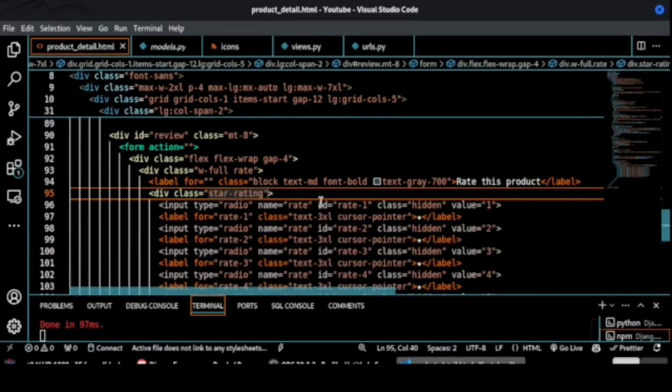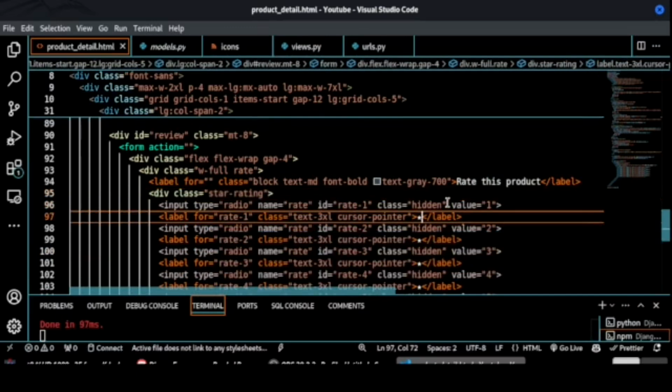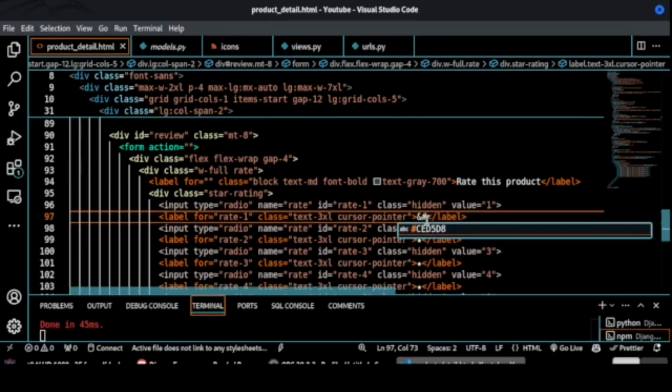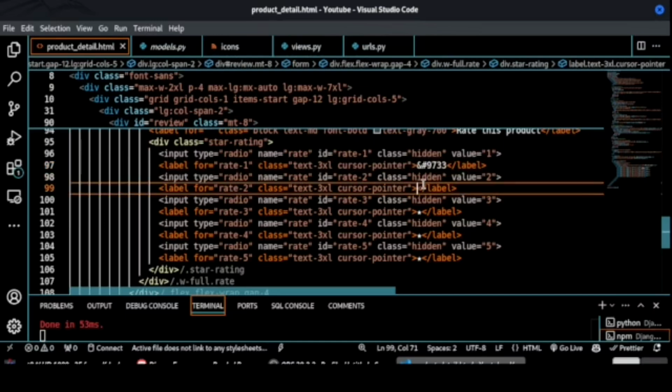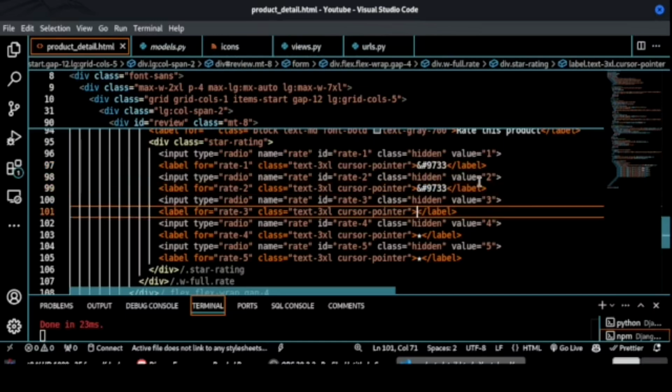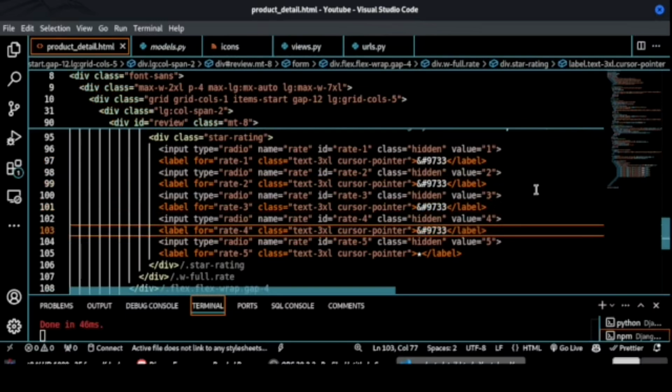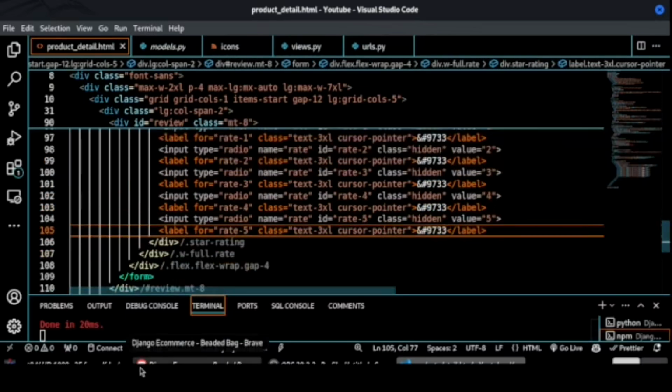Okay. In our label, let us use the stars. So I will use this code, 9733. Let us do this. Copy this, Control C, paste it there. Again, do the same. Do the same. Do the same. So let's see how it looks.